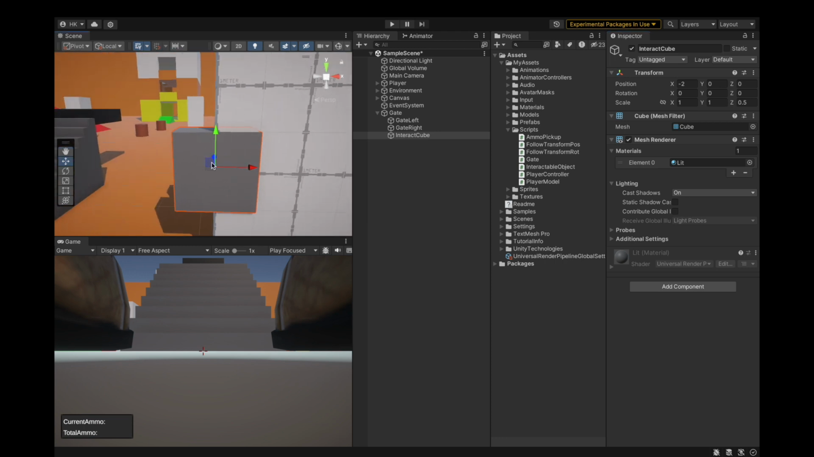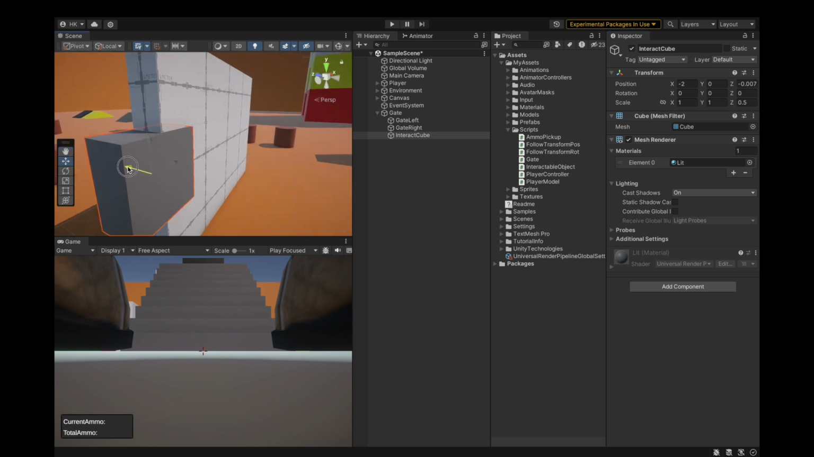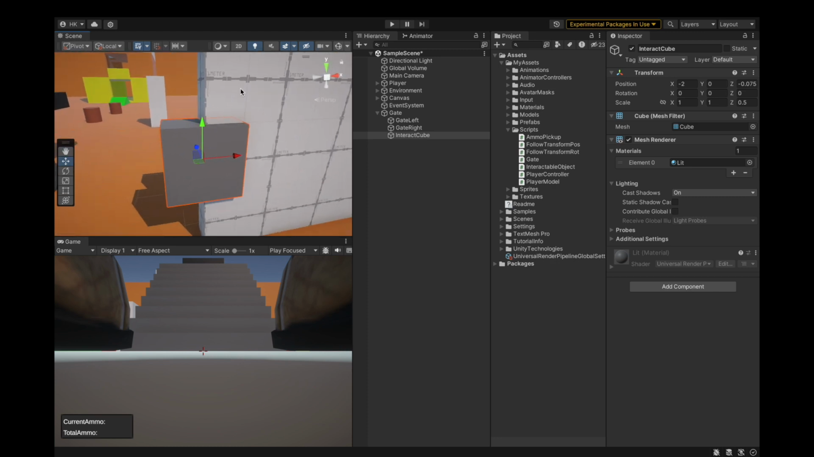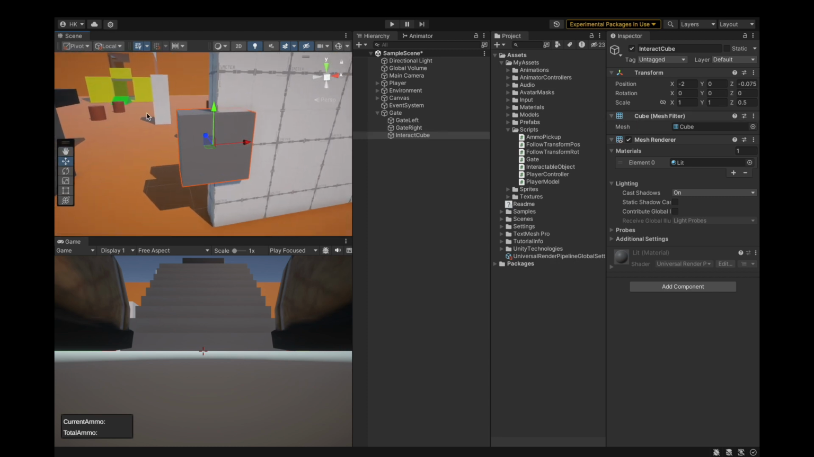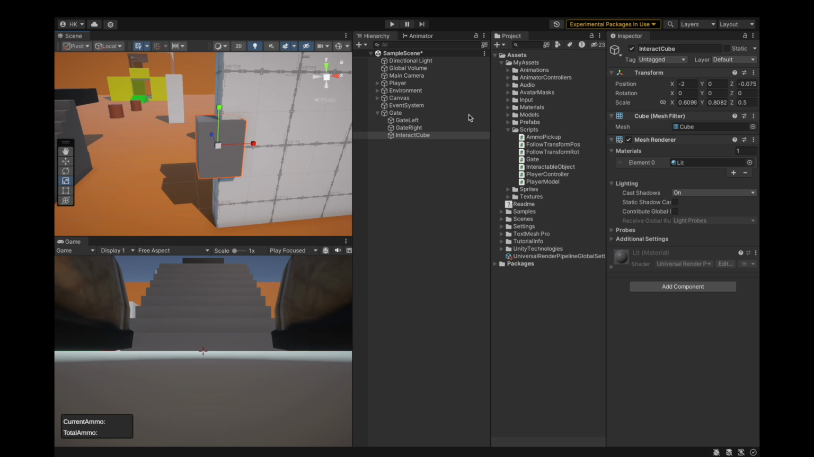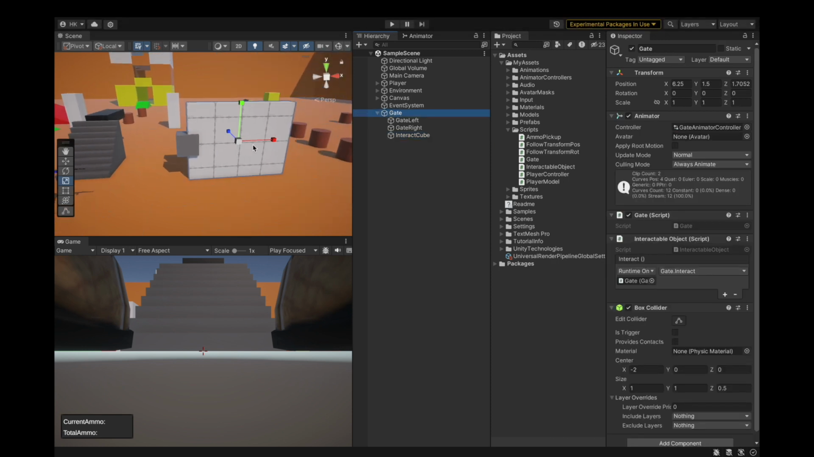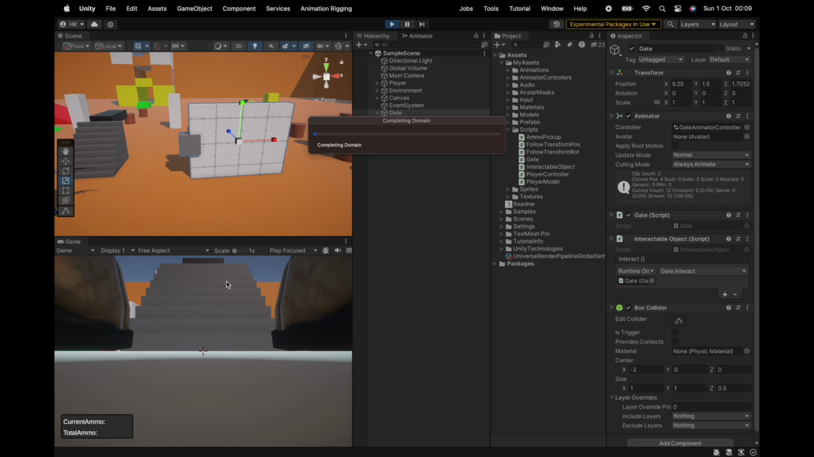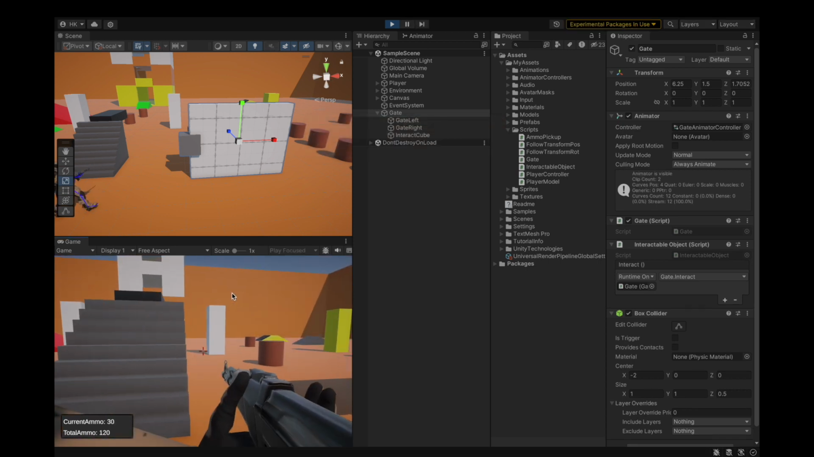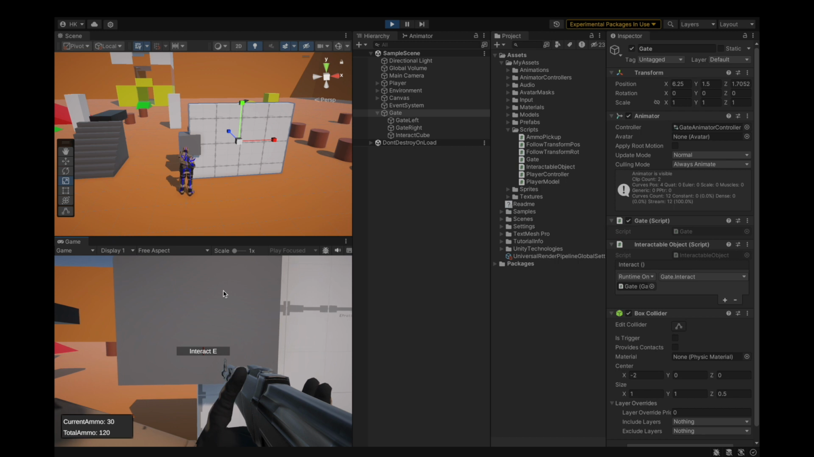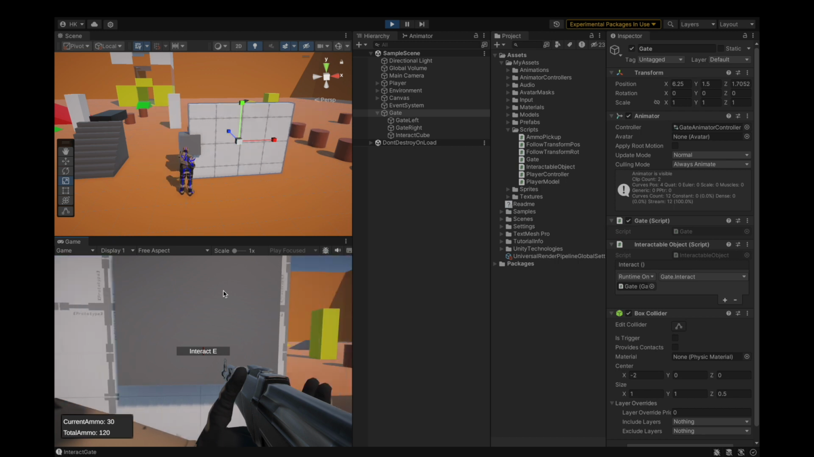Now scale, make it a bit small. Put it 0.8 by 0.8, and then simply on the gates we can change the X and the Y later on. Right now let's just go on play mode and check this out. So interact E, and that's funny.